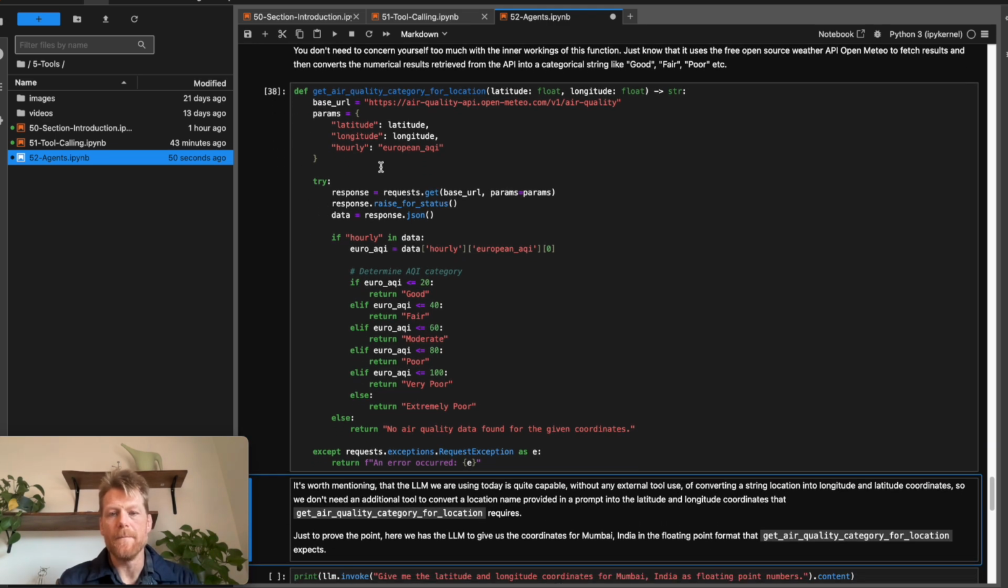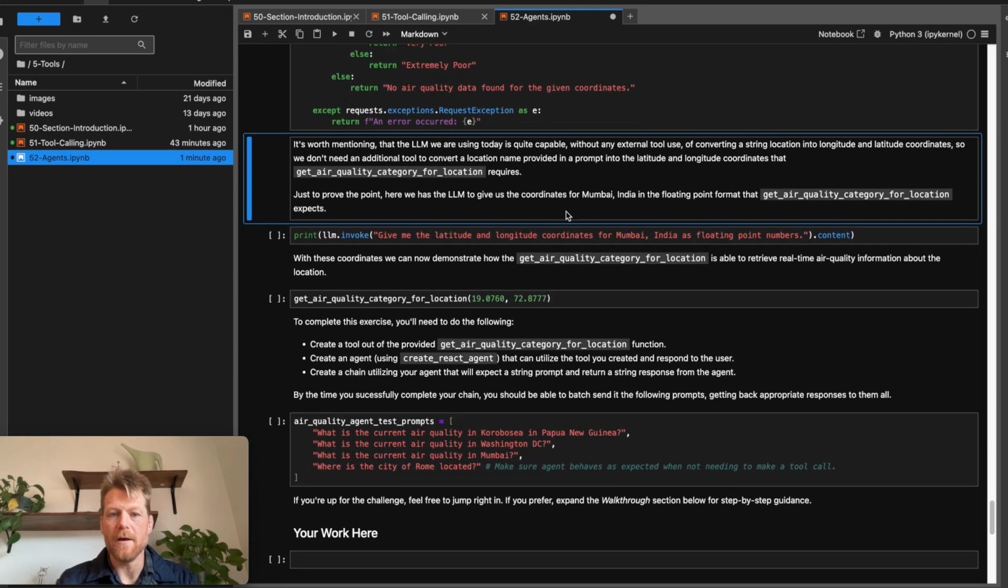Okay, so this function is expecting, as the API expects, latitude and longitude values, which are floating point values. But it's worth mentioning that the LLM we're using today is quite capable, without any external tool use, of converting a string location into a longitude and latitude coordinate set. So we don't need an additional tool to convert the location name provided in a prompt, like a city name, like Dallas, for example. We don't need to actually do anything explicit to convert that into latitude and longitude, right? The model knows how to do that.